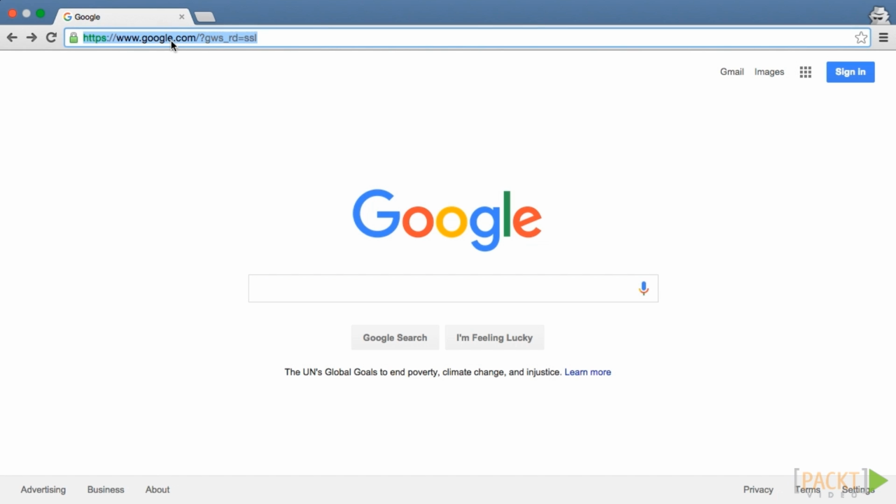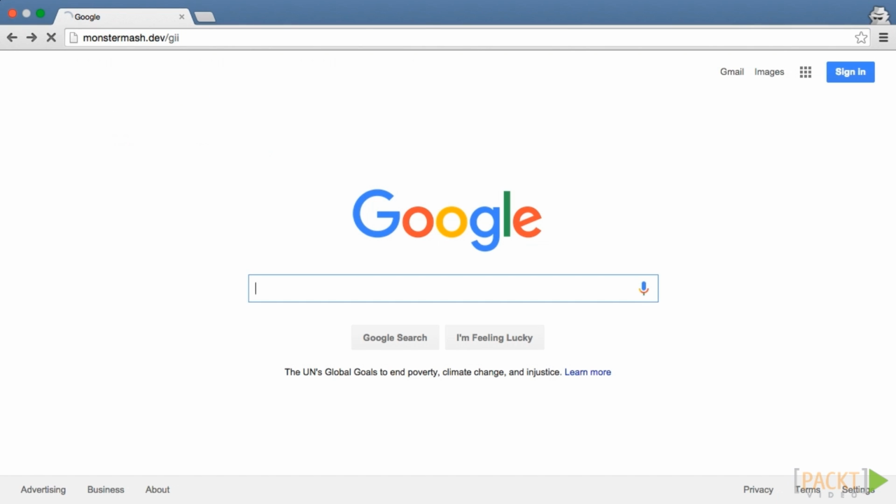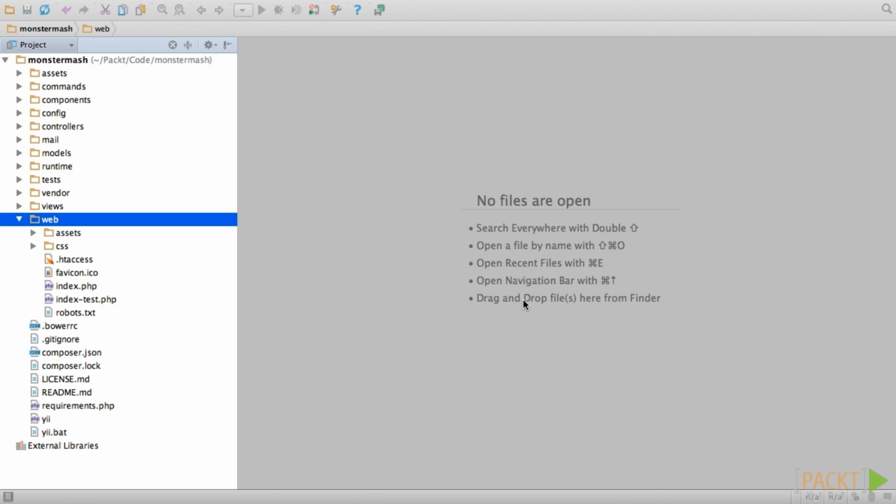The Gii tool is located in the Gii subdirectory of your site. But you'll see if we try to access it that we get a 403 forbidden error. That's because Gii only allows requests from localhost by default, but because our application is running on a Vagrant server, our host and guest machines use separate IP addresses. In order to allow access to Gii, we simply need to add the IP address of our host machine to the Gii configuration.